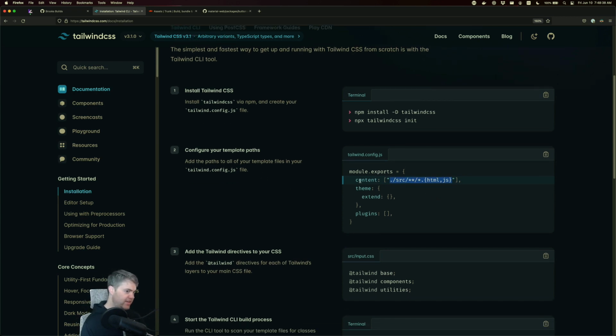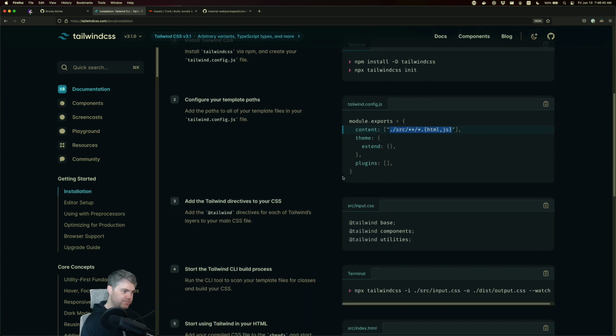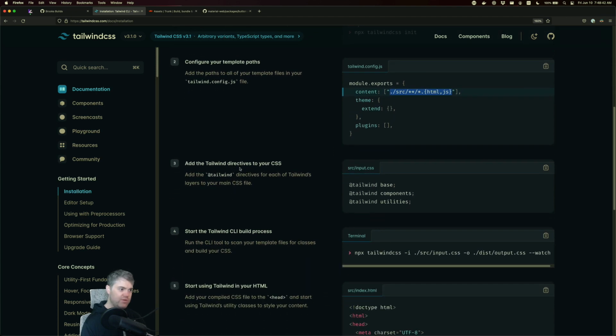Let's see. So if I ignore content, add the Tailwind directives to your CSS. Interesting that they don't care. They're not asking about CSS here. They just want source input. Okay, so in source input.css.